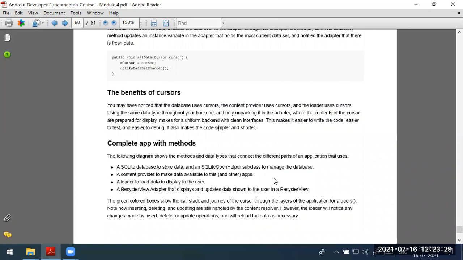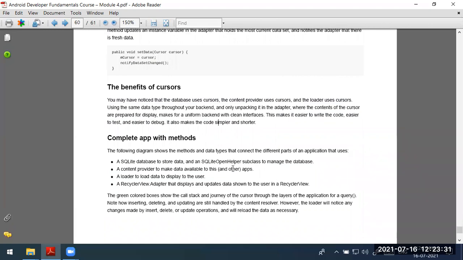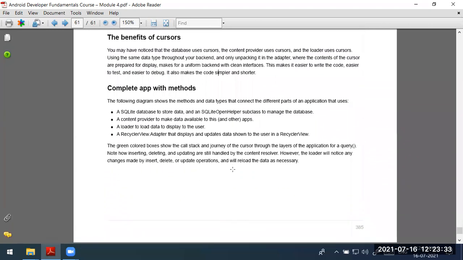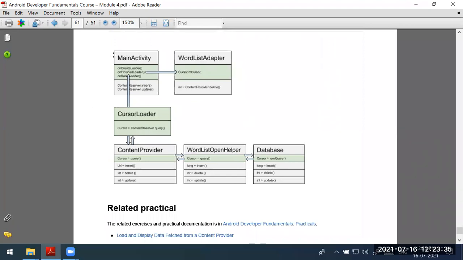If you want to see the overall picture of how the loaders actually work, you see this. From the main activity where we write, we are going to use these callbacks. Three callbacks are there, right? That you are going to write in that. This one is going to interact with the cursor loader. Cursor loader will interact with content provider. We do operations. That WordListOpenHelper will interact with the database.